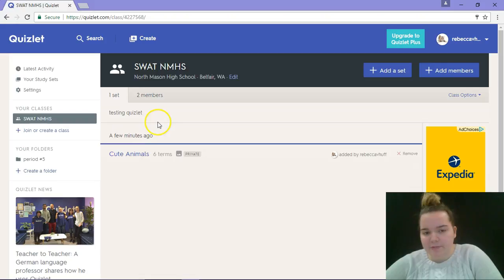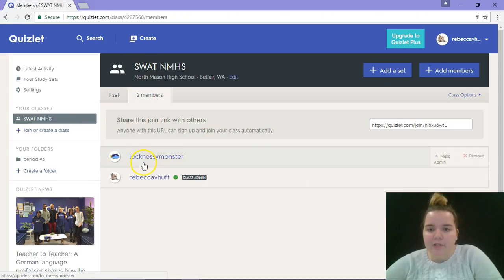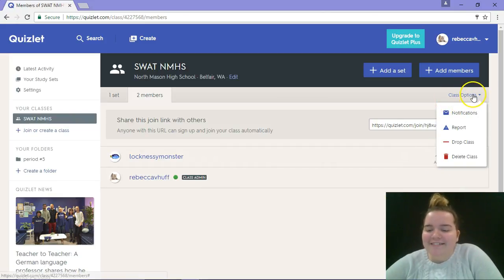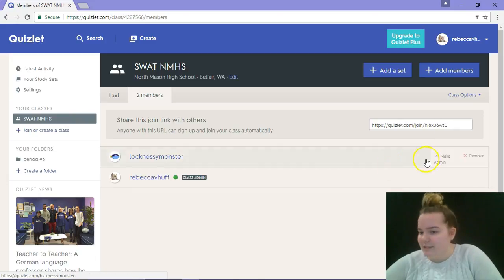I'm pretty sure there's a description, and I just did testing, and it will show you the quizzes you have added. I can also click remove right there to remove it. If I click on members, I can see who is a part of the class, and I can see who's the admin. I can easily make her my admin, but I can also undo it, which we will do. And then we have notifications and reports and drop class.